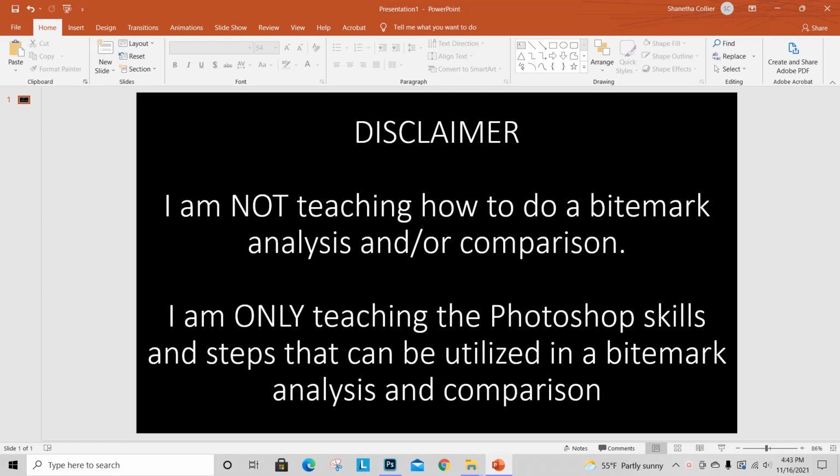Hello. So what we're going to do in this video is we have now got our Bitemark image enhanced and we've made some overlays of our suspect dentition. So now we need to get our overlays onto our Bitemark photographs so that we can start doing comparison.